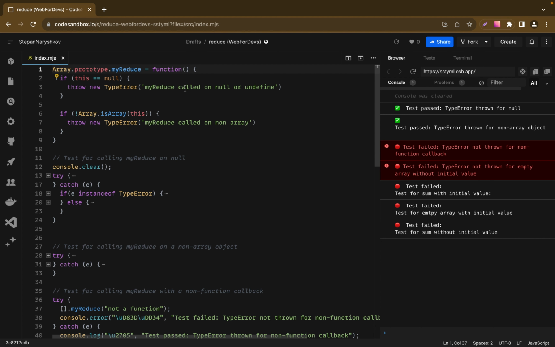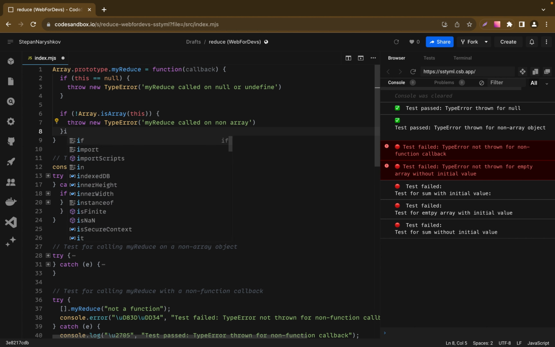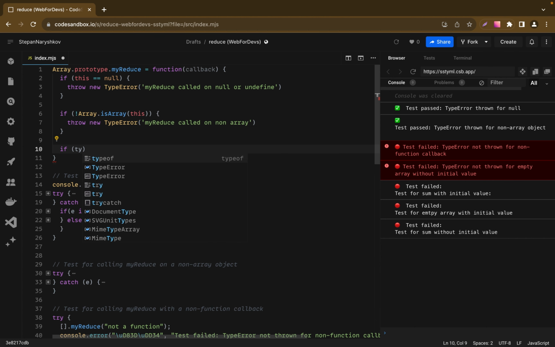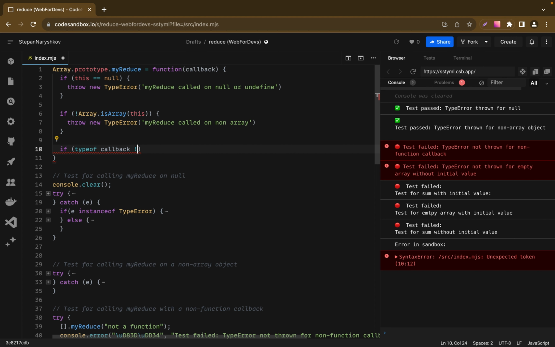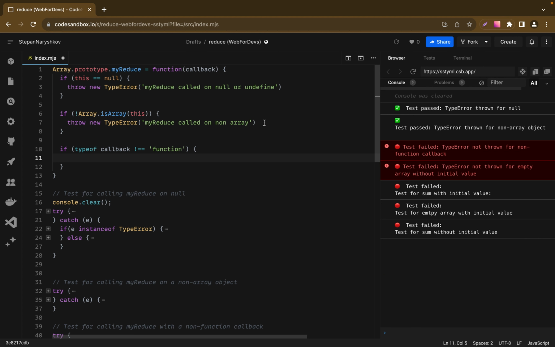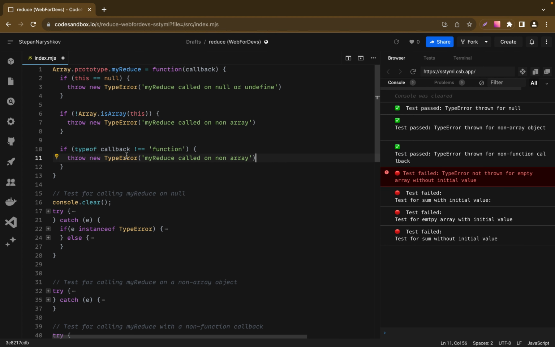The reduce function receives 2 arguments, and the first one is a function. So our next test case checks if the callback is a function. We'll add another if statement to check if typeof callback is not a function. If so, we throw a type error with a message that the callback is not a function. Now we see more green icons in the console. Let's just change the message to callback is not a function, and I think it will be enough. And as you can see, the first 3 test cases are passed.